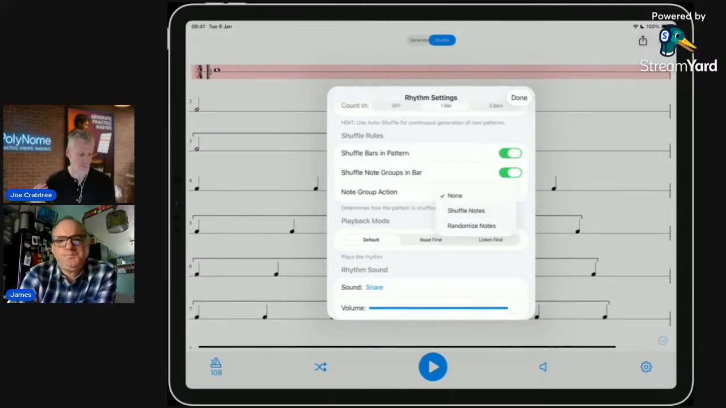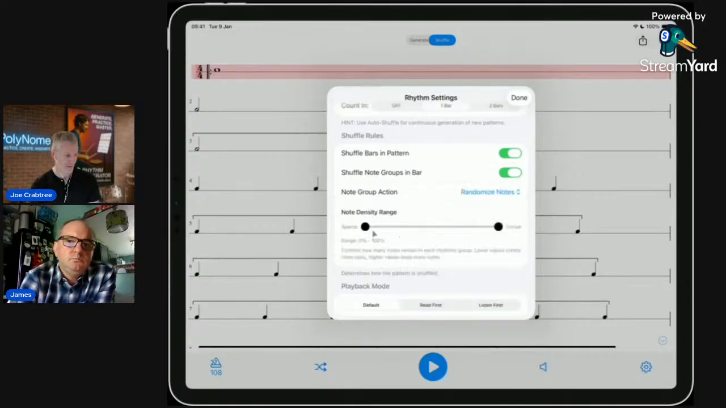So the difference there, say you had a triplet with the middle note missing, shuffling the notes would always give you 2 out of 3 notes just in different places. Randomizing the notes gives you a random permutation of triplets. So if you choose to randomize the notes, I forgot you could do this.